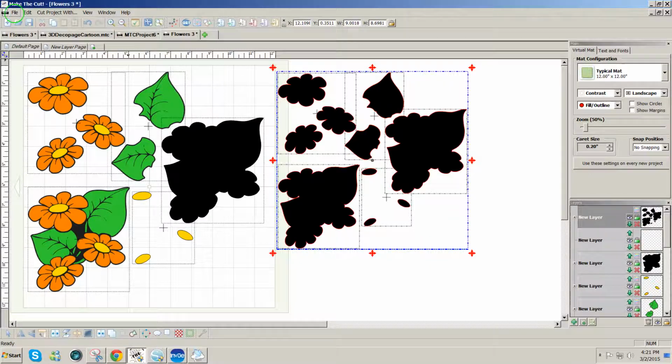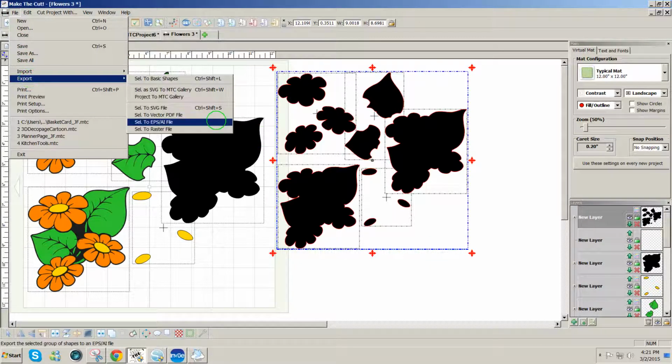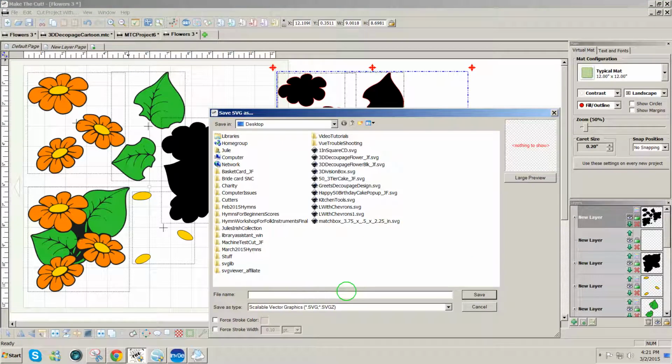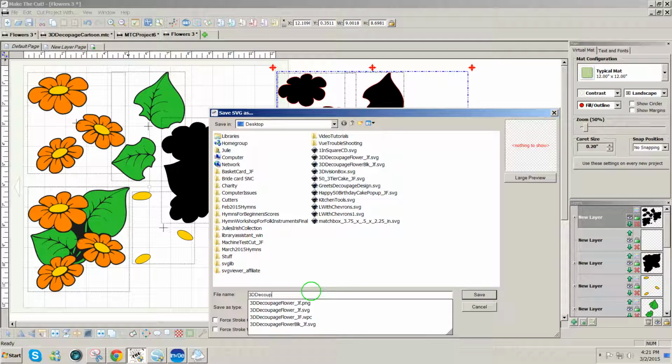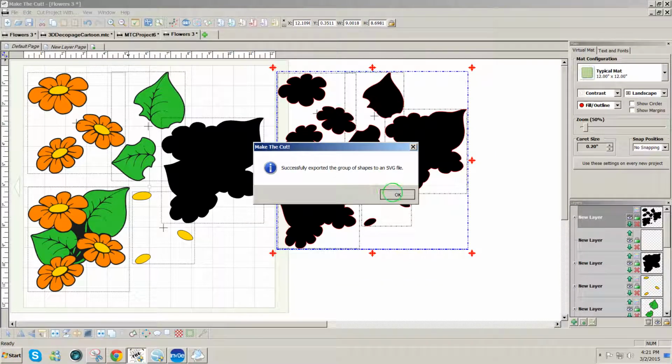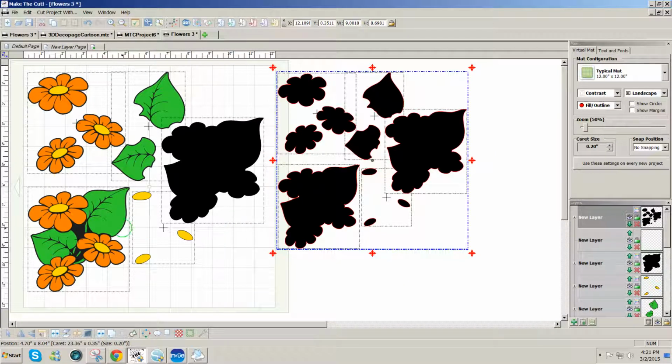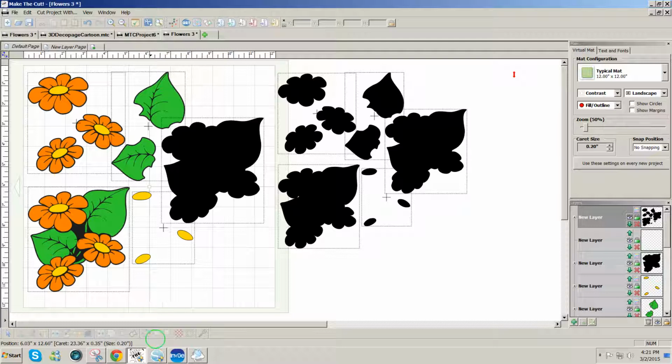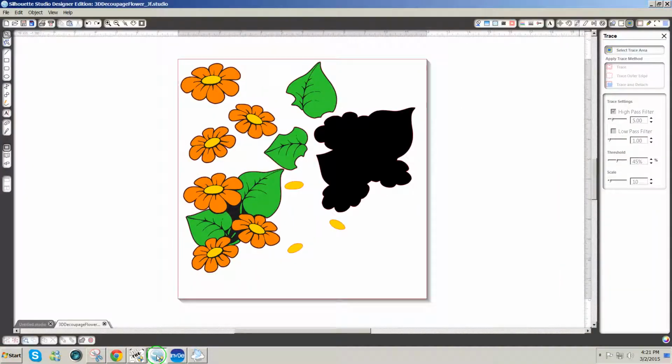Now with that selected, we can go to File, Export, Selection to SVG, and I'm going to call this 3D Decoupage Flower Black, as opposed to the one that might have the fill, and just save it. Once it's saved, we'll be able to bring both the picture image in and the SVG file in to other software. So let's go to Silhouette Studio.